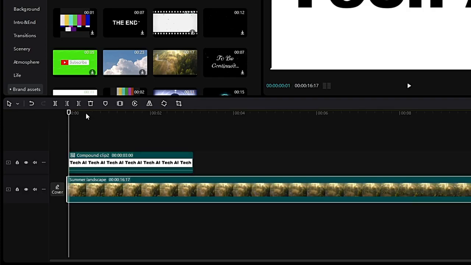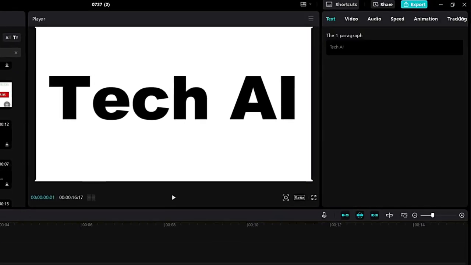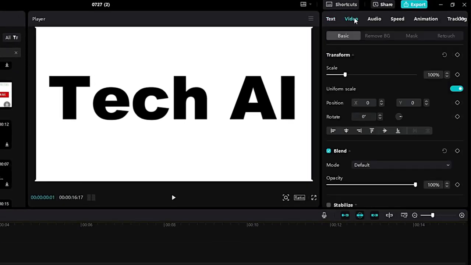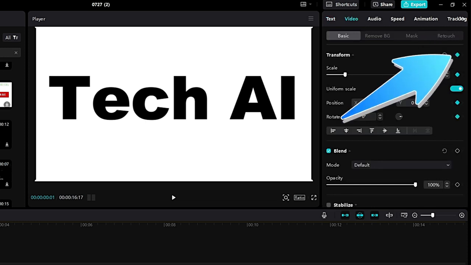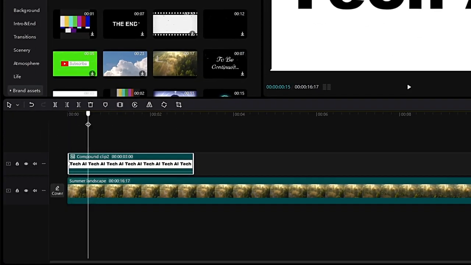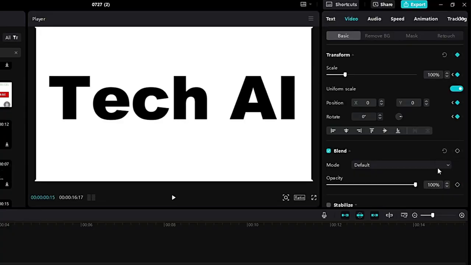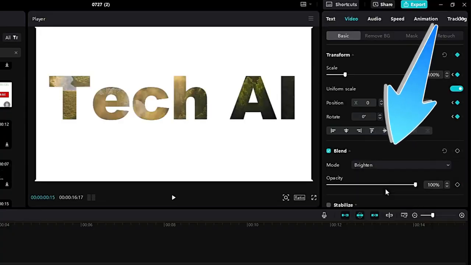Then select the B-roll track. Go to the Editing panel. Click on the Video tab. Turn on the keyframe onto the Transform option. Move the playhead above 2 seconds. Then go to the Blend mode in the Editing panel. Convert it from the default to brighten.